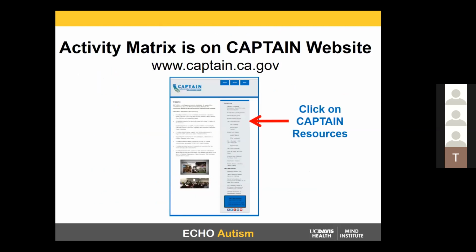I wanted to say one more thing. The activity matrix, it's PDF fillable, it's a Word doc, it's a PDF, it's all kinds of stuff on the Captain website. The one question I get a lot about the activity matrix is, shouldn't we have a column for behavior? And my answer is typically no.